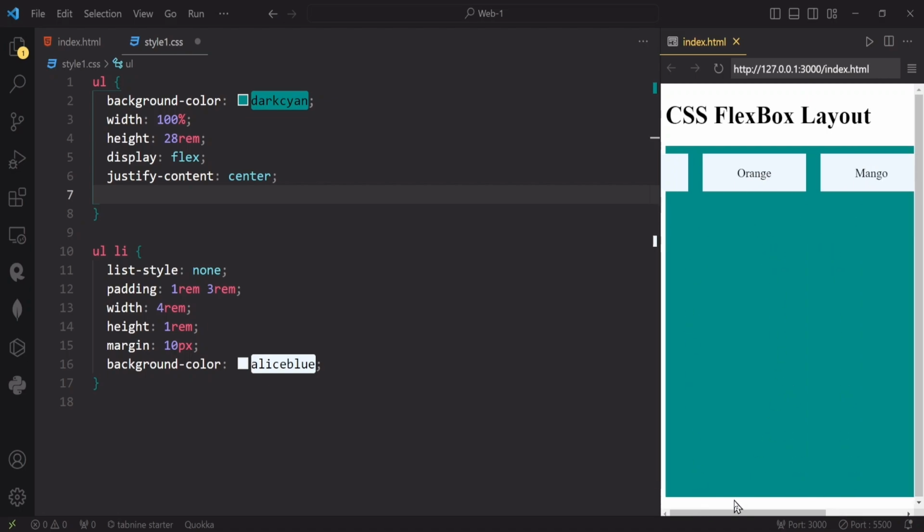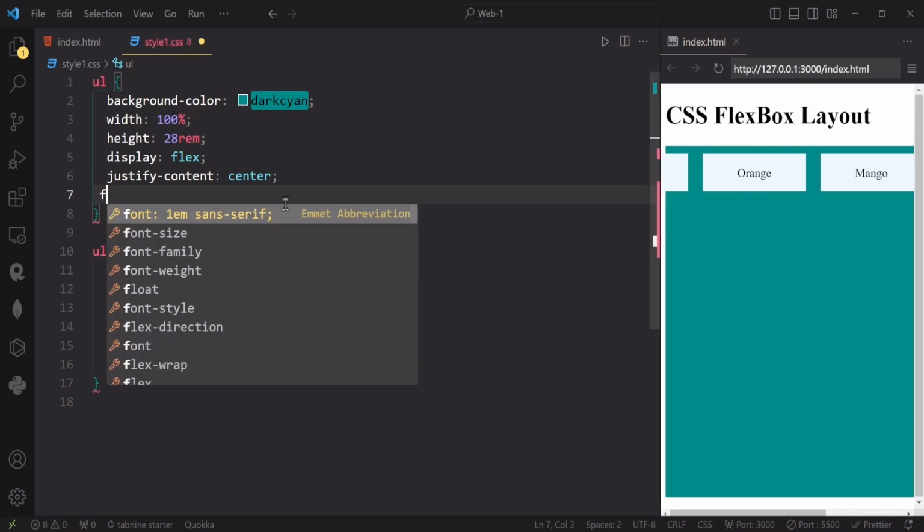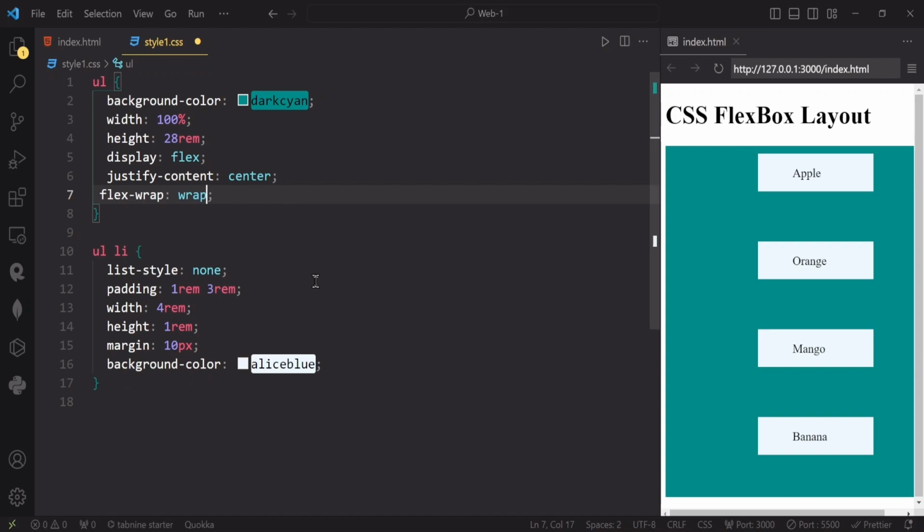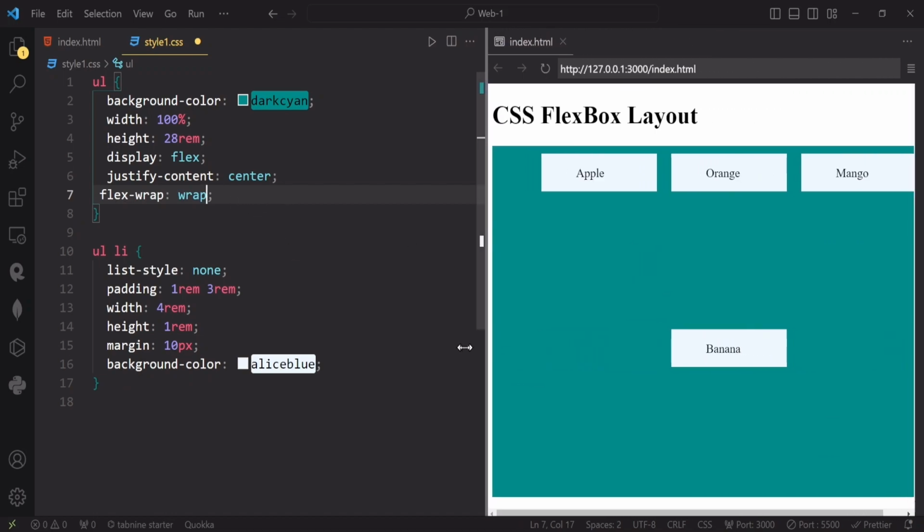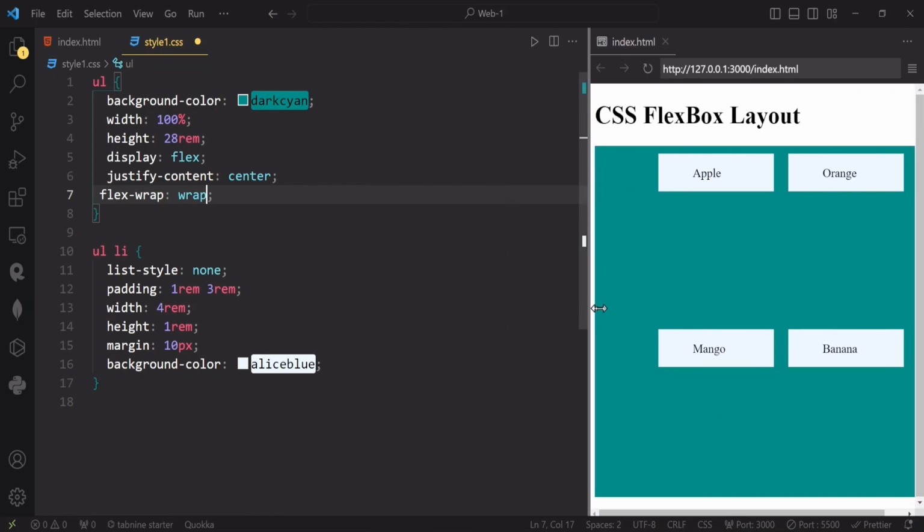So to avoid this, we have this flex wrap property and we can set its value to wrap like this. Now after setting its value, you can see our items are wrapping in our flex container.